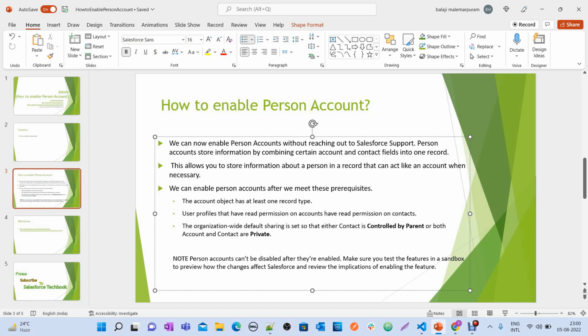Now, Salesforce introduced a way to enable person accounts on your own in your Salesforce instance without contacting the support team. They already gave complete guidance on the implications and what kind of things you have to configure while you are enabling person account yourself. You don't need to raise a case with the support team now. Okay, let's see how you can do that.